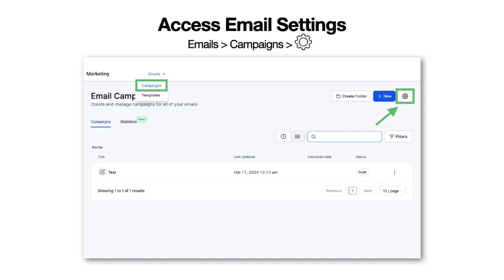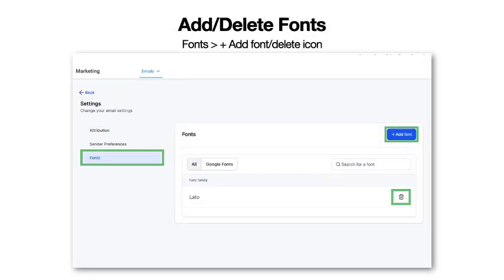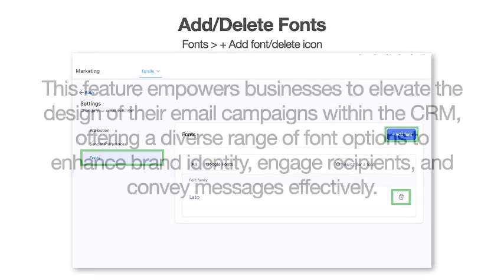Now to access your email settings, you're going to go to Emails, then into Campaigns, and you're going to select the gear icon, which is for settings. Here is where you can both add and delete fonts. So you'll go to Fonts and then Add Font or Delete Font, and that is through the icon.